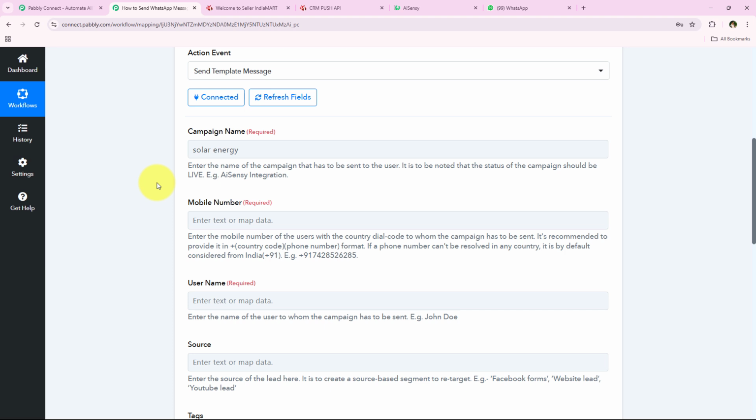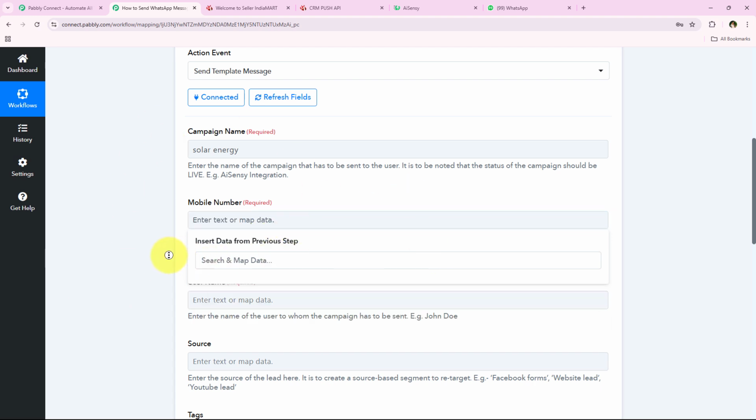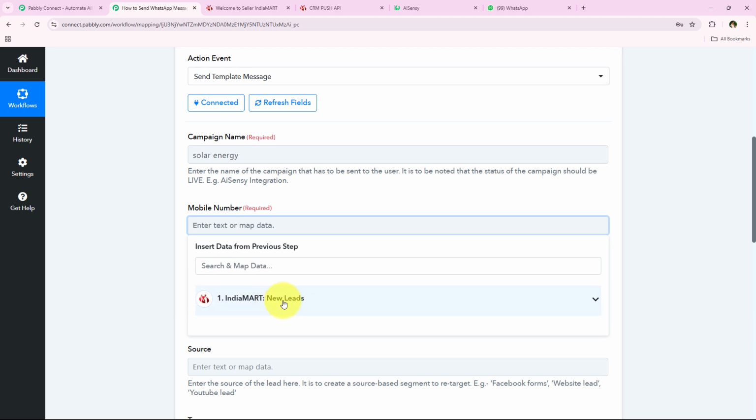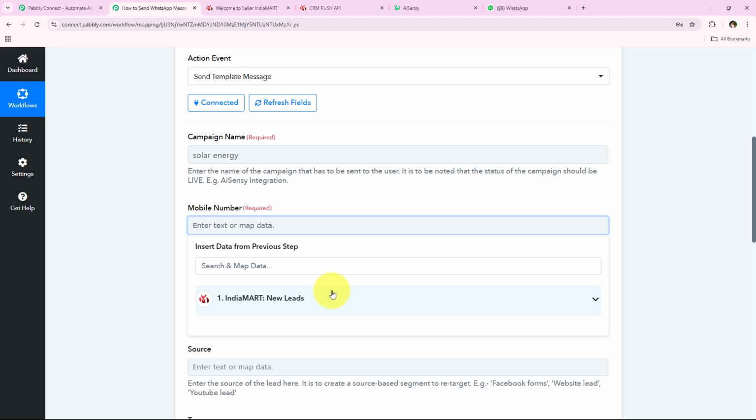So you must be wondering what is mapping, right? Mapping is a method by Pabbly which means inserting the data from the previous step. And as you know, our previous step was the trigger step where we selected IndiaMART as our trigger application. So we're going to map the details from the response of our trigger application only, and as soon as you map these details, automatically my details will turn dynamic and change with every new response received.